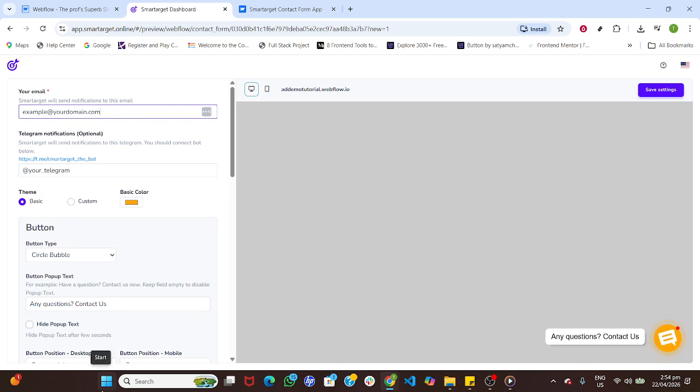Before you publish, test the form in preview mode to verify that submissions work, the layout is responsive, and the form behaves as expected.